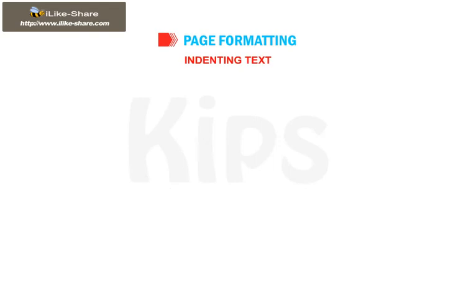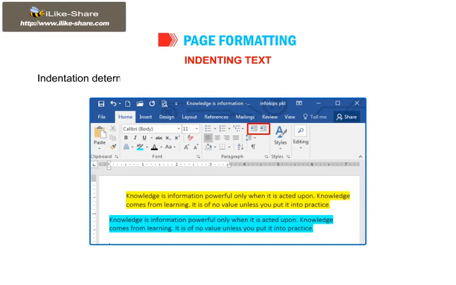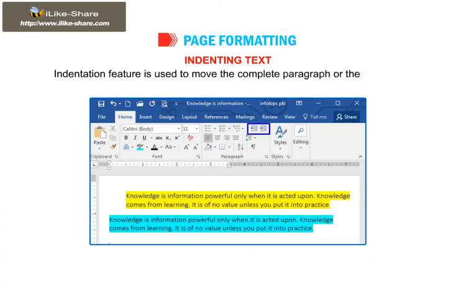Okay, let me now tell you about indenting text. Indentation determines the amount of spacing between the text and page margins. Indenting basically draws the reader's attention. Indentation feature is used to move the complete paragraph or the first line of a paragraph to a specific position, either from left or right margin.